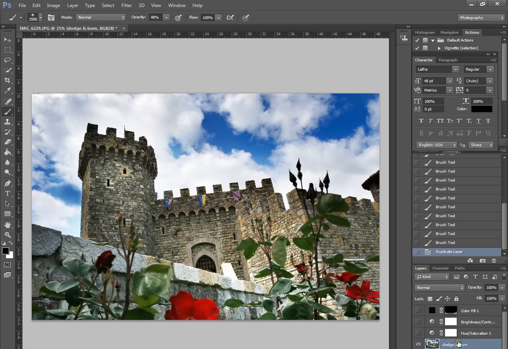Now on this Dodge and Burn tool, you're going to come over here and you're going to count down 1, 2, 3, 4, 5, 6, 7, 8, 9, 10, 11, 12, 13, 14 tools. You want to click on the Dodge tool first, okay? So my Dodge tool looks like a little circle with a wand. I want to select midtones and an exposure of about 30%.